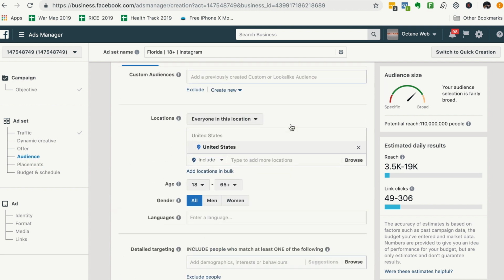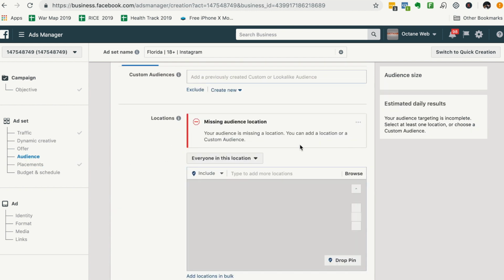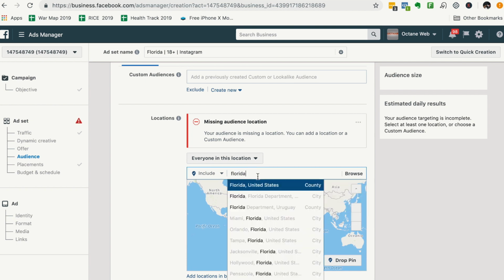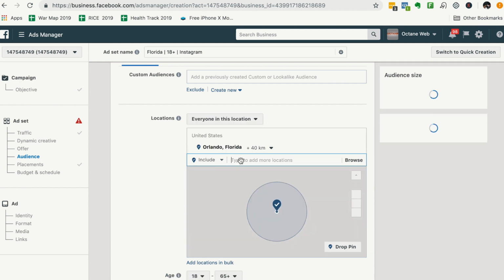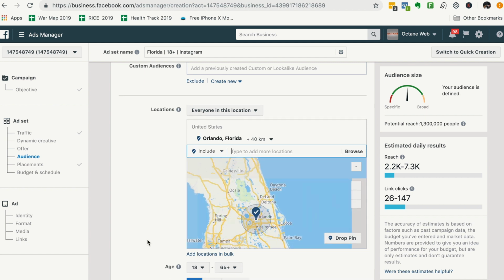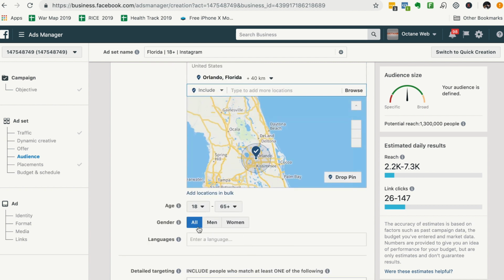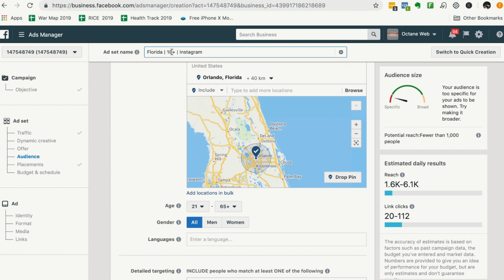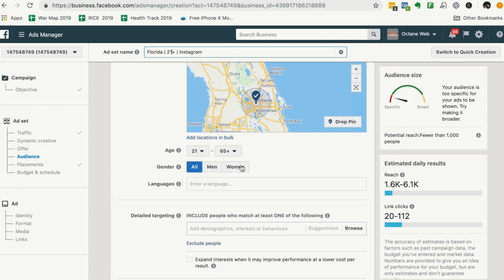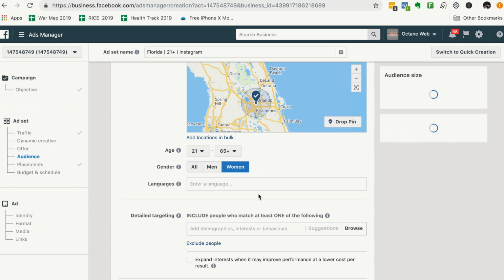So again, let's just show you the targeting. We said we're going to choose Florida, so you can just come in here and choose Florida. Choose Orlando, Florida, let's say. You can include certain places. You can drop a pin wherever you want. You can choose whether you want to advertise to men, women, and so on. Let's say we're going to advertise to 21 plus. So let's actually change the name of what we named it to 21 plus. Say we want to advertise to just women. We're going to choose this here, woman.